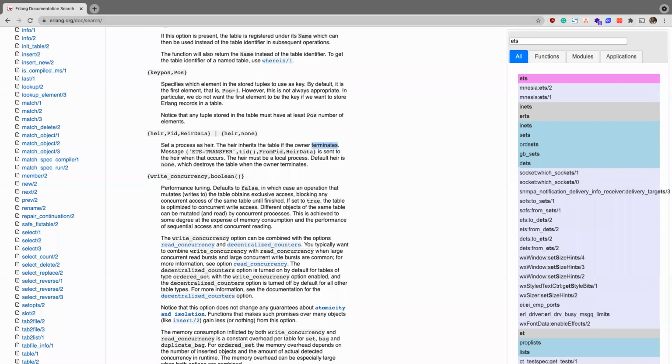When the death occurs, the inheritor must be a local process, and the default inheritor is none. So no one inherits anything. It means if the owner dies, the table is destroyed by default, unless you write a will. Unless you write a will, every asset of yours is destroyed. This is bad.